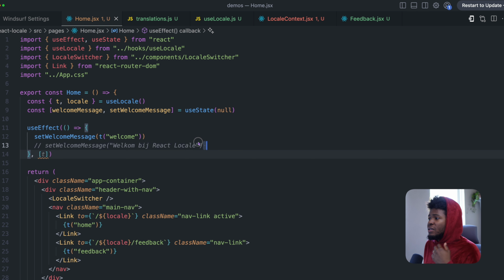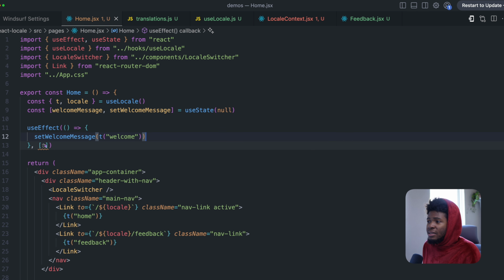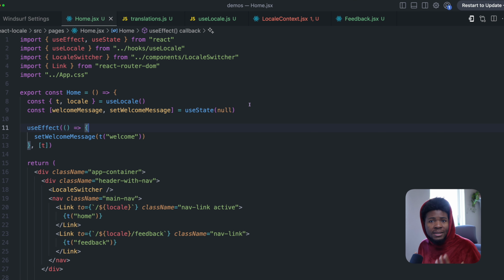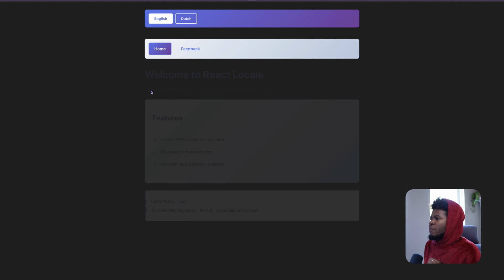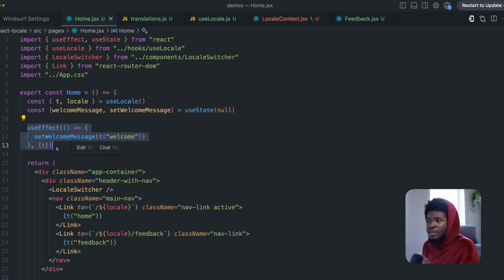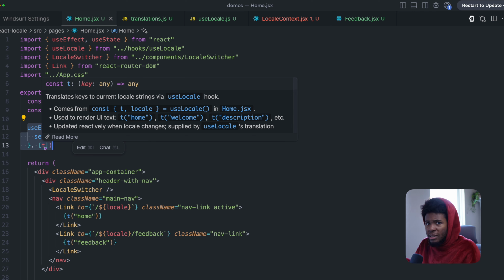Well, one way you can fix this is that you can pass the t as a dependency so that when anything in the translation changes, like the locale, then the welcome message would also change. Now by doing this, if I refresh, we have the English version, and when I click on Dutch, you can see that it changes. This useEffect runs again because the dependency has changed.